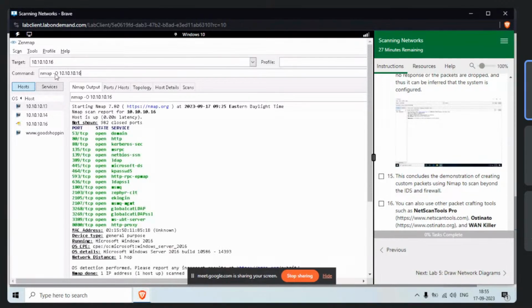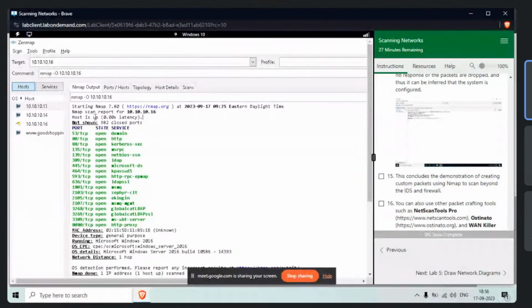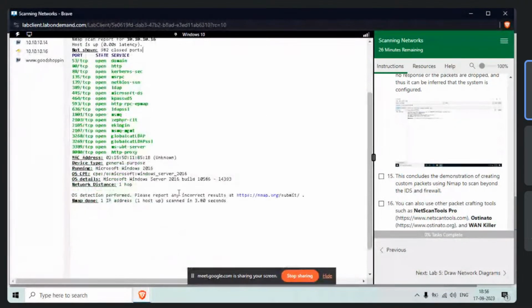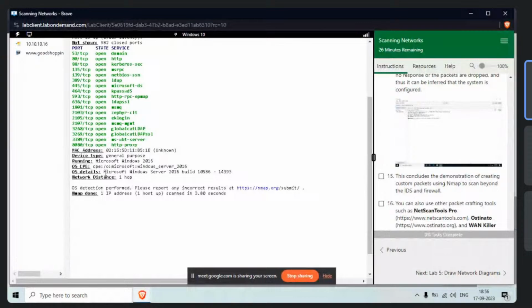So I typed in nmap -O and the IP address of my target machine. Again, I didn't put the -sn option, which means it also performed port scanning. You can see it also shows host is up, so it also did host discovery. If I scroll down below, you can also see it showed me what operating system the target is using right now: Microsoft Windows Server 2016. It's actually a server. The target IP address I typed in was of a server, and its operating system is Microsoft Windows Server 2016.